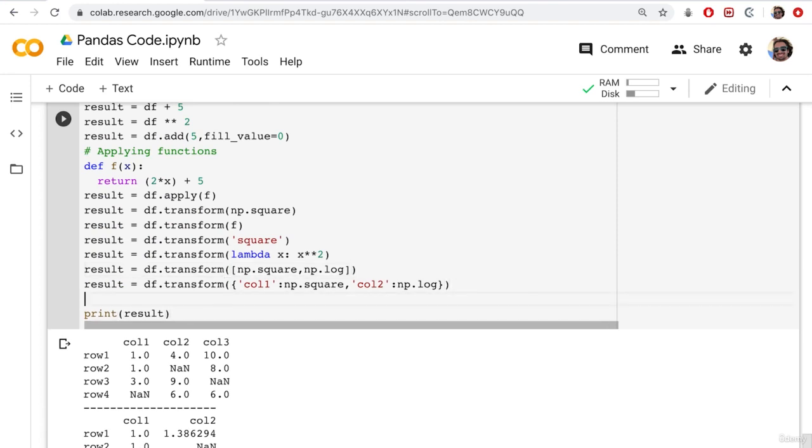Okay, the next thing I want to talk about is transposing. So this is a really easy operation. It's just using one function.